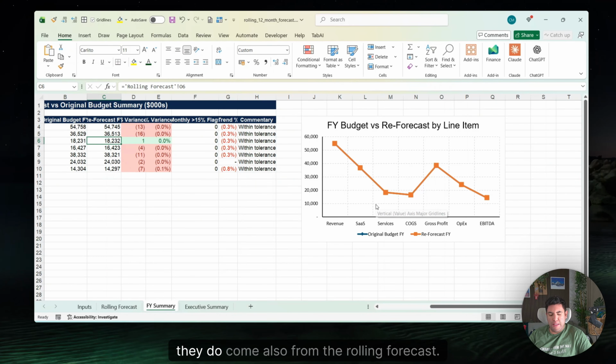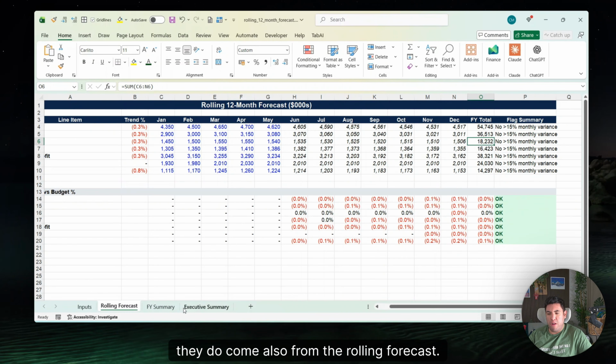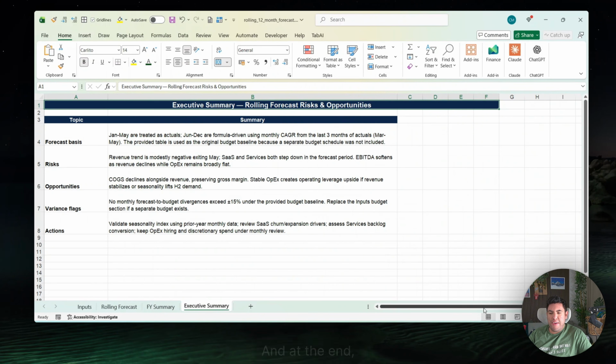And then these numbers, they do come also from the rolling forecast. And at the end, we have the executive summary in here. So this was our use case. So let's go to the next one.